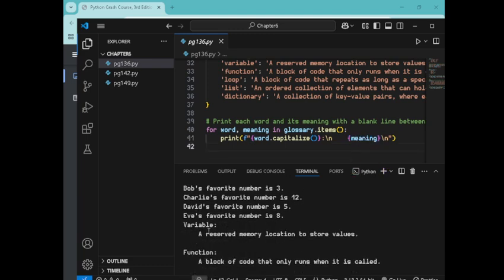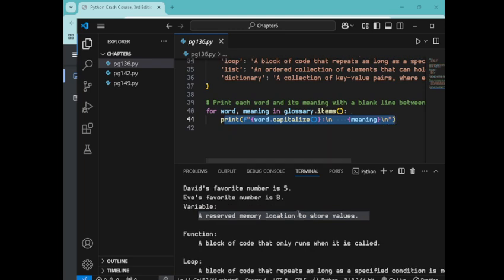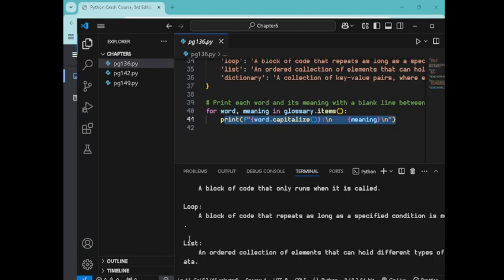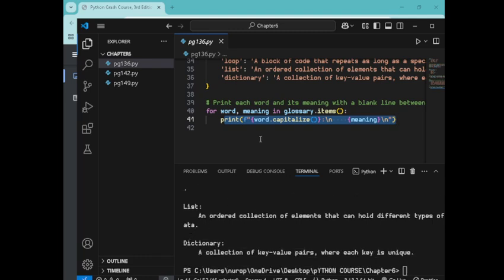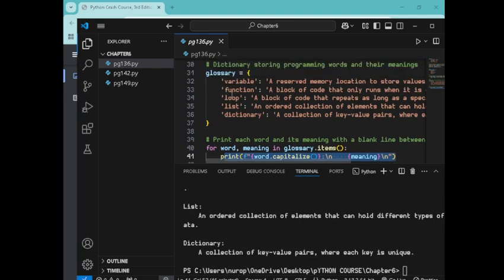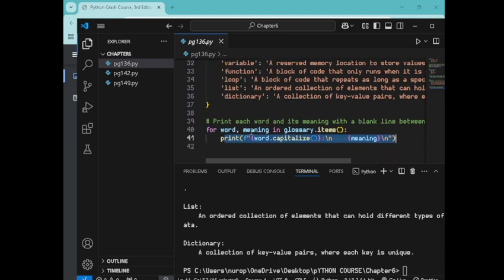If we look carefully, we should see here, variable, a reserved memory location to store values, just as we created over here. It does the same for function, loop, list, and dictionary. Variable, function, loop, list, and dictionary. Printing them all out. Okay.